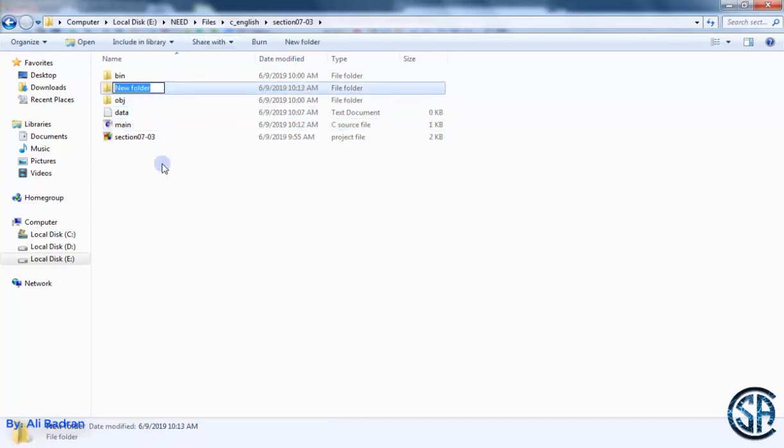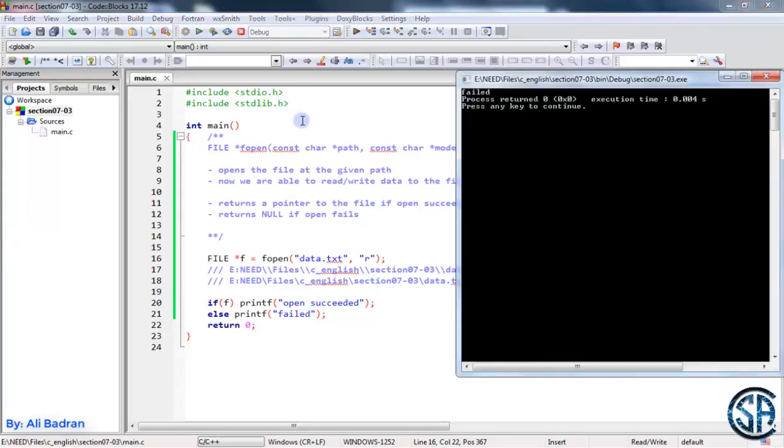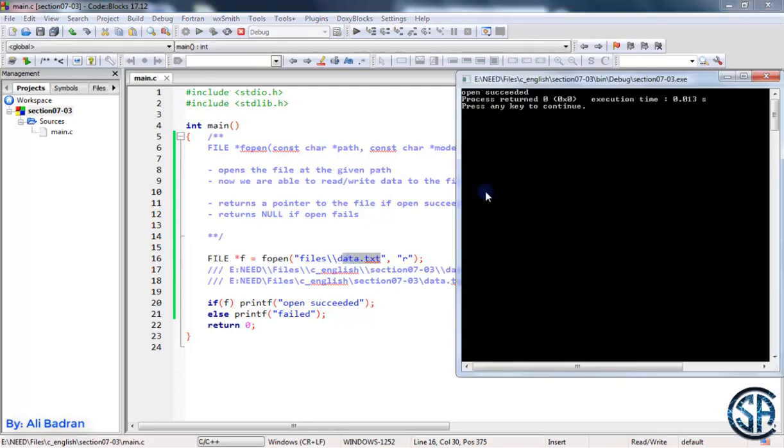Now suppose that we have a new folder over here and we call it files, and this data is inside this folder. So now let's go back, build and run, and now we get failed because data.txt is not near the main.c file. It is inside a folder called files. So we can do the following. Let's access the folder. The folder is on the same level with the main.c file. So put files. So this over here is our folder, and we will put 2 backslashes. So now we are accessing the folder, and this is the name of the file inside the folder, right? Build and run, and we have open succeeded.